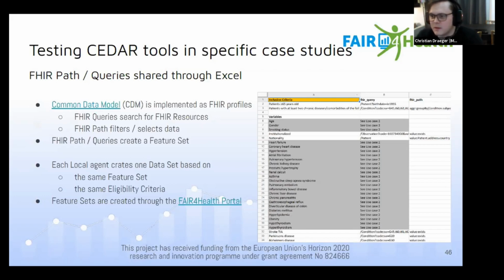So if you want to build the data sets at different locations based on the same FAIR path and queries, then you need to share those. And that is called a feature set in FAIRware Health. Those feature sets are shared to the FAIRware Health portal, and that is currently automated there. So each local agent can then create a data set based on the same feature set and the same eligibility criteria.